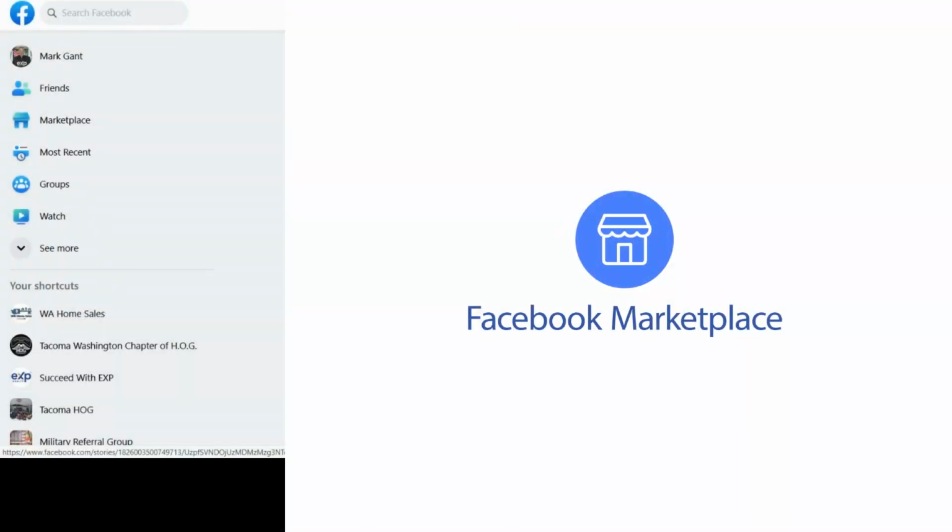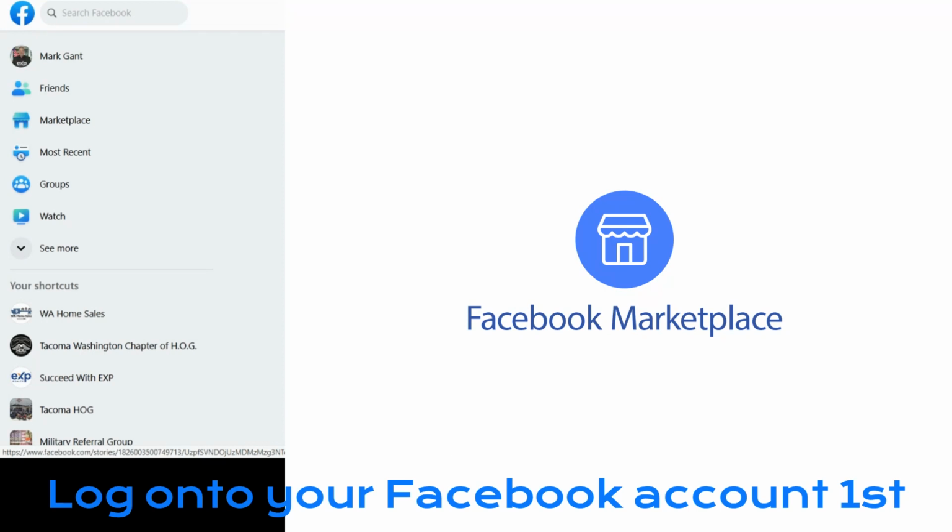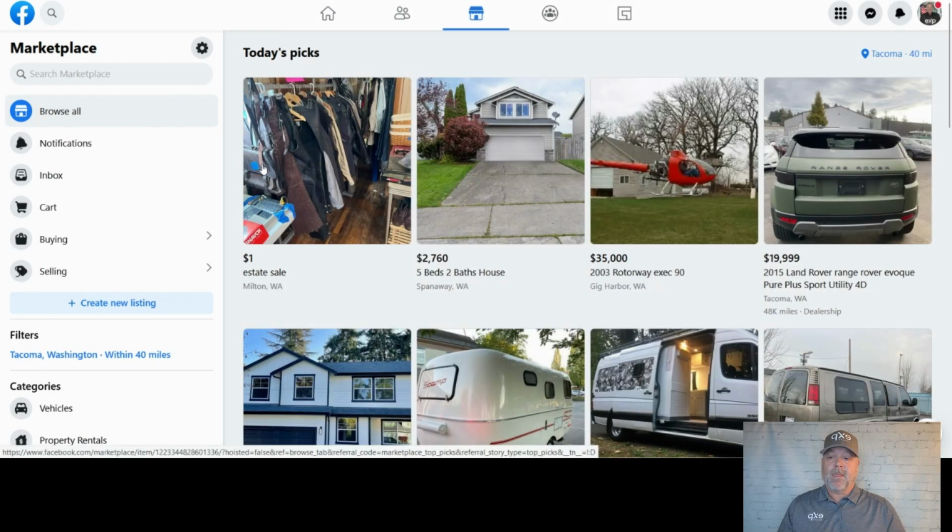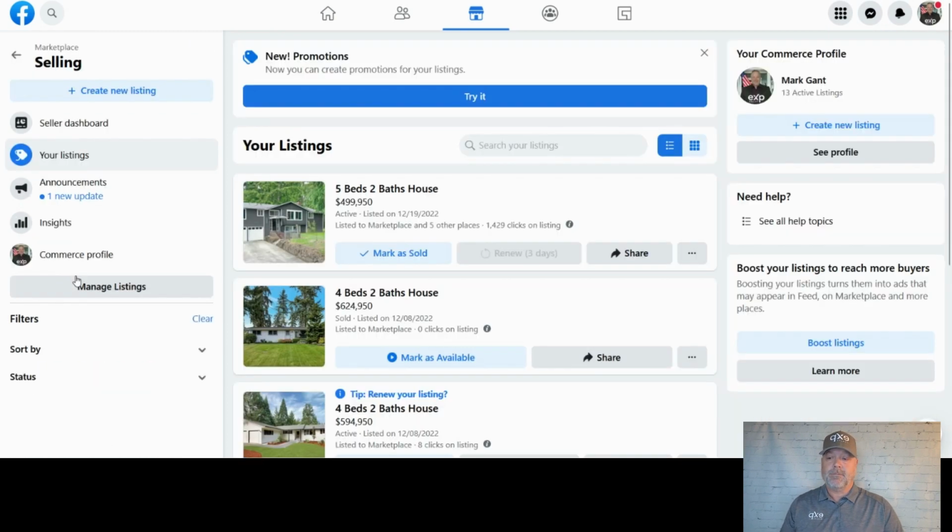Okay, so now we're going to go into screen share, and I'm going to show you my steps and processes. It may be a little different depending on your MLS, which we'll go into in a little bit here. But on the left side, you're going to see Marketplace. And then you're going to go and click Selling.